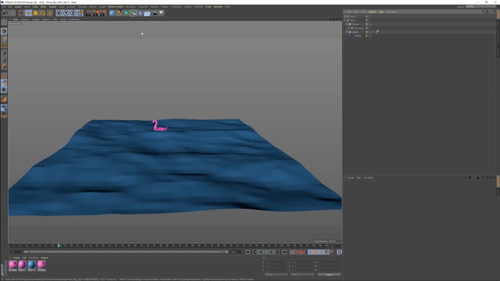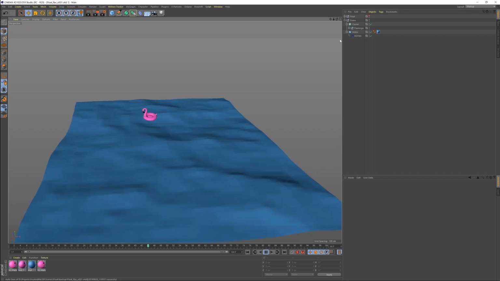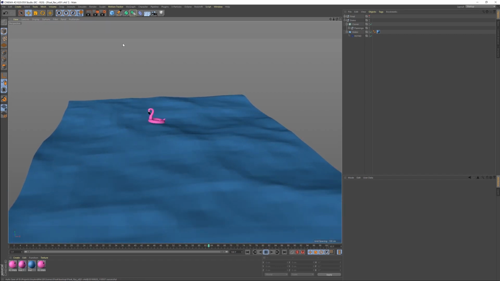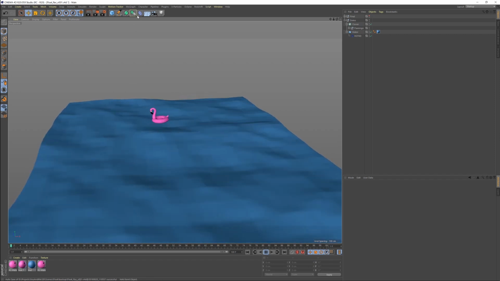Lastly, I want to mention that this can be used really with anything. It doesn't have to be this Hot4D ocean plugin. If you just have a deforming mesh, it's going to connect to it.